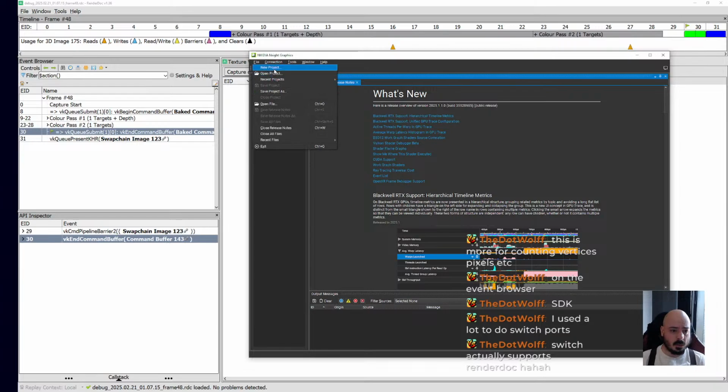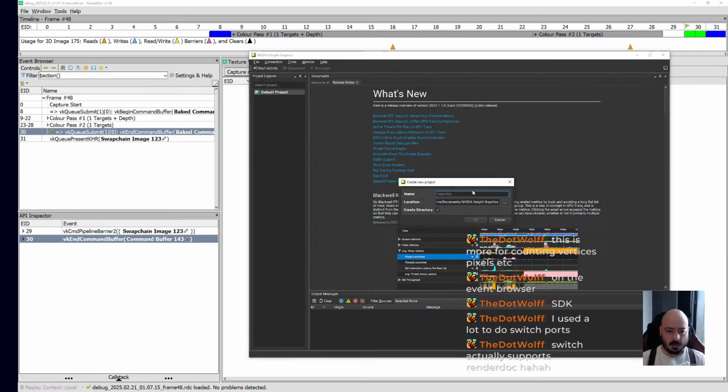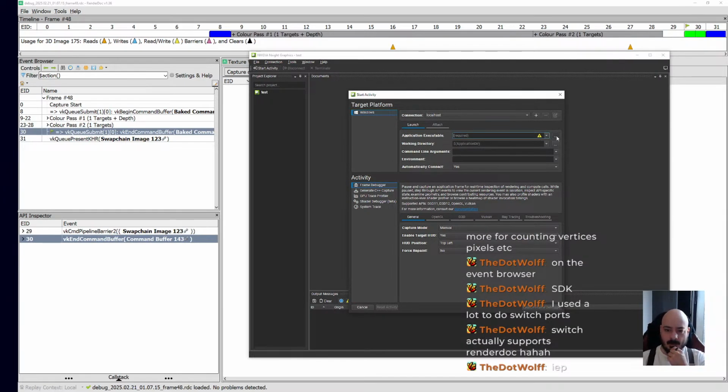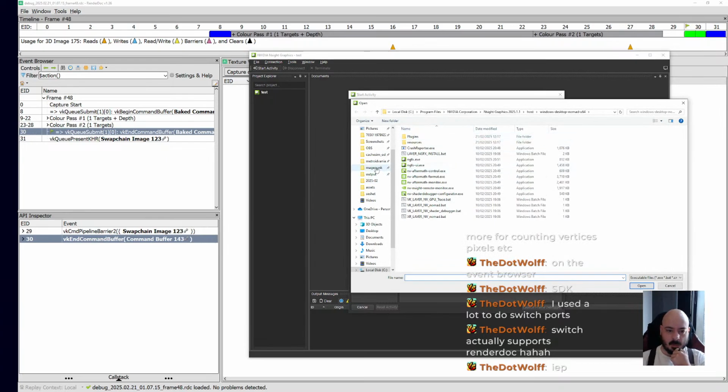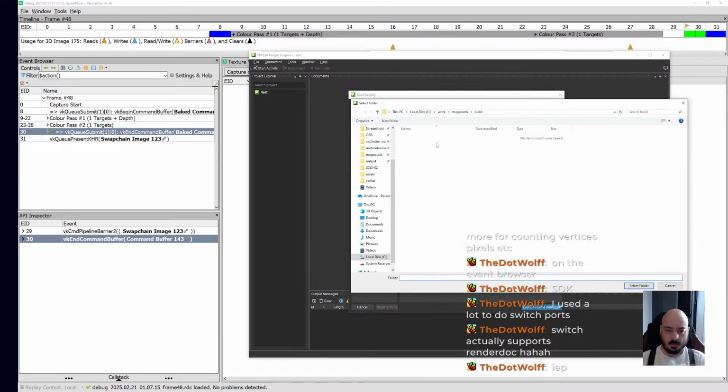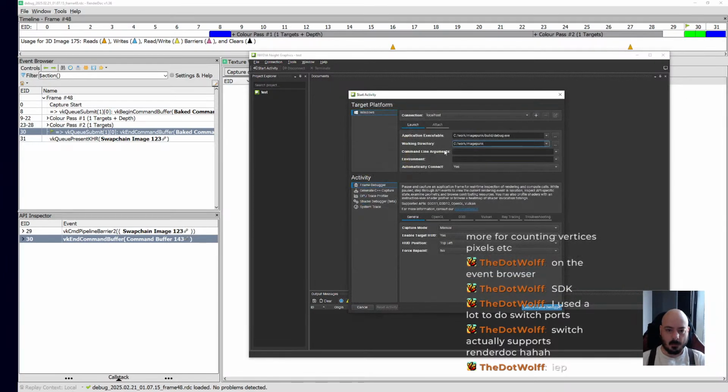Okay, so new project, test. Application executable is going to be here, and this is going to be this directory. Don't need command line arguments. Automatically connect. Yeah, I guess so.